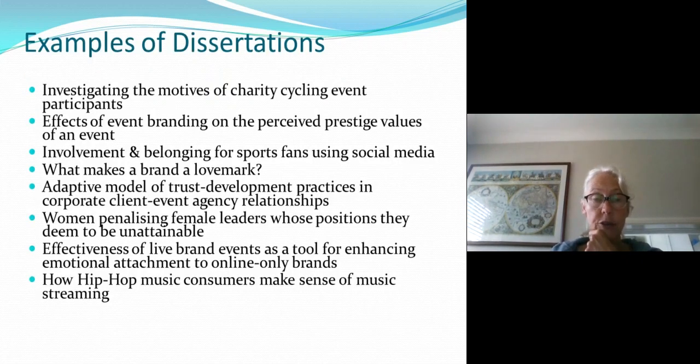And I've just put together a list here of some dissertations from recent years that I just thought were interesting. I'm not going to talk about all of these, but I'll just pick up on a couple of these. The first one there, investigating the motives of charity cycling event participants. This was one I supervised, and what was interesting here, because I actually think the projects on motivations are quite dull. There's an awful lot of research on motivations for tourism, for sport, for events, going out for meals. It's been really well covered.